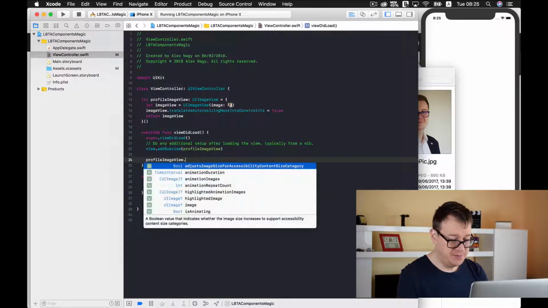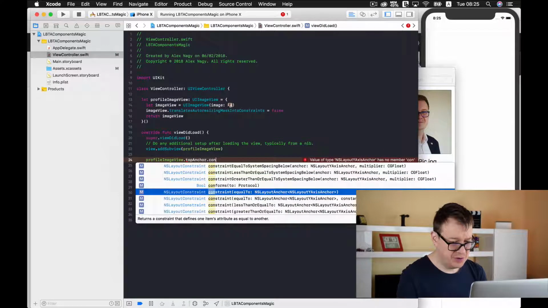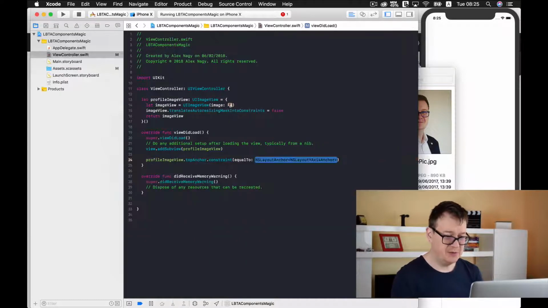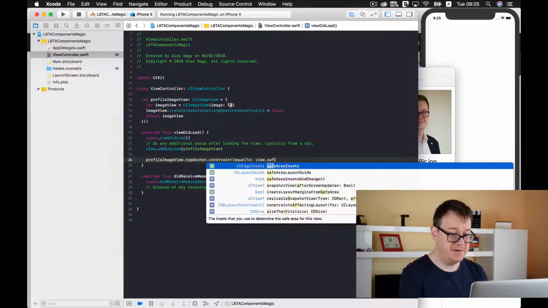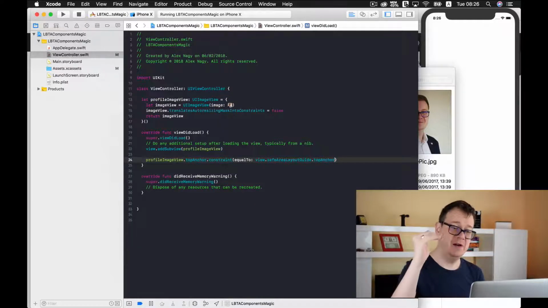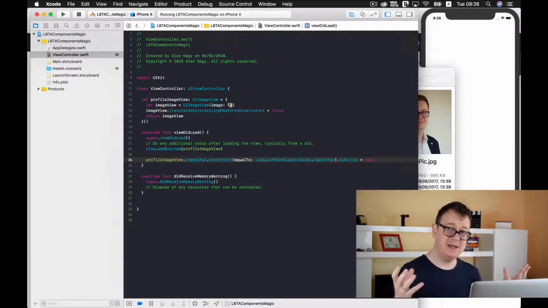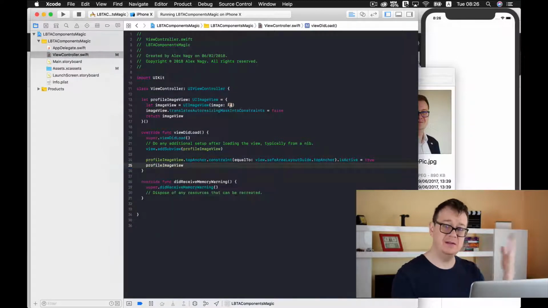So profileImageView, let's say topAnchor.constraint(equalTo:), and I will just choose this one with an NSLayoutAnchor, and that will be our view's safeAreaLayoutGuide.topAnchor. So it will be anchored to the safe area layout guide top anchor, to the top, and it will not be covered by that little notch at the very top of our screen when we are using it on an iPhone X simulator. And finally, we need to add isActive equals true. Okay, that is for the top anchor. Now we need to anchor it, well, let's see, to the left anchor.